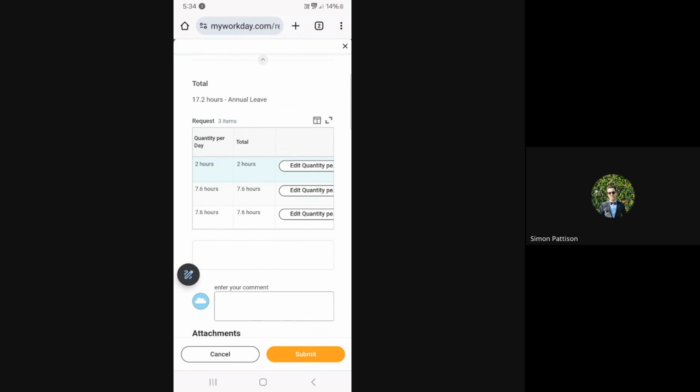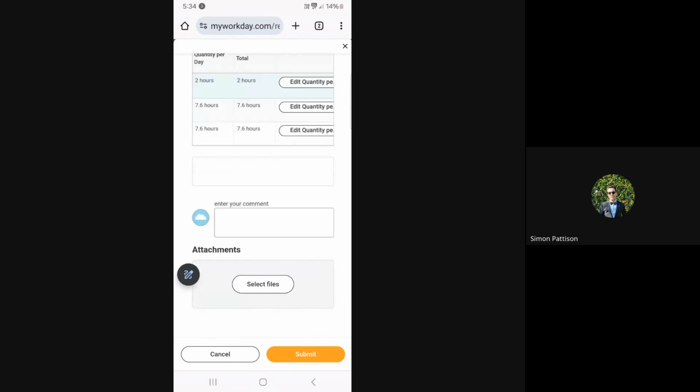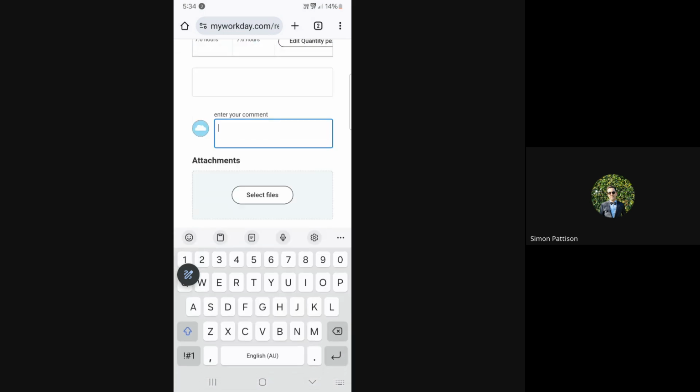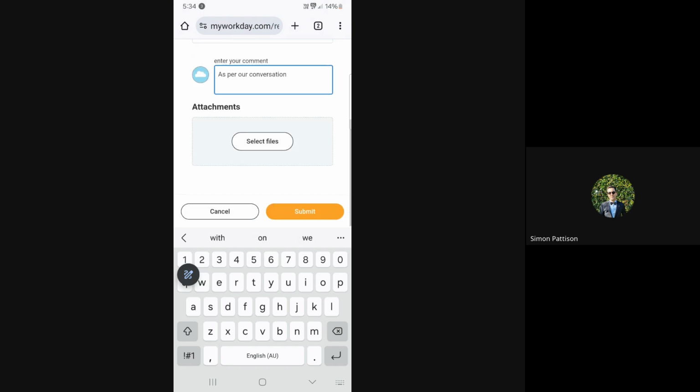Okay. I also have the ability to attach documents. So if this was a sick leave, I could put in my medical certificate, or if I was applying for future sick leave for a medical procedure, I could put in a doctor's letter, etc. Or if I perhaps already had the conversation with my boss and I just want to type in a comment and I was saying, as per our conversation, and that could be enough. And then I just simply press submit.